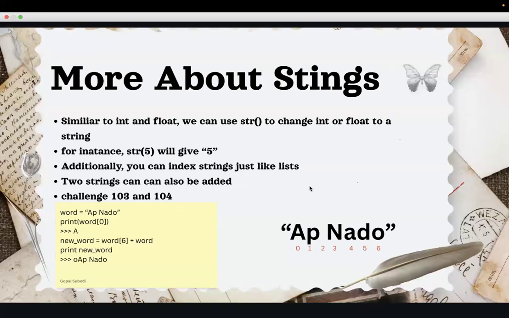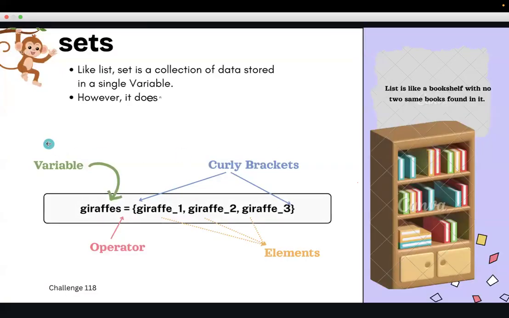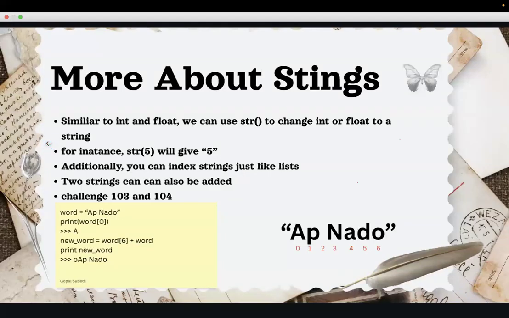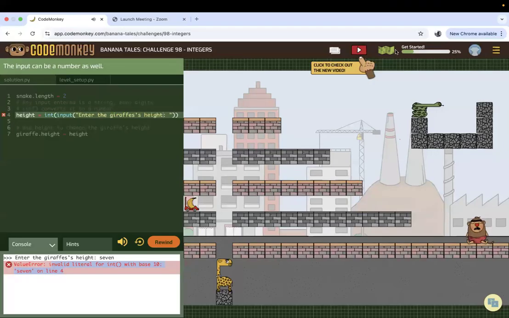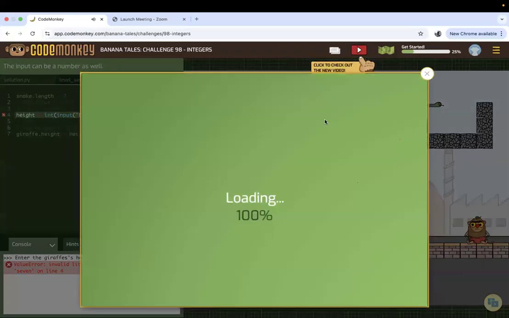So strings are a bit more complicated and a bit more interesting. So let's see the challenges and then you'll understand more. I think we will see challenge number 103 and 104, so we can understand more about strings too.